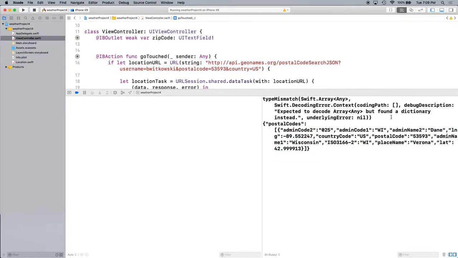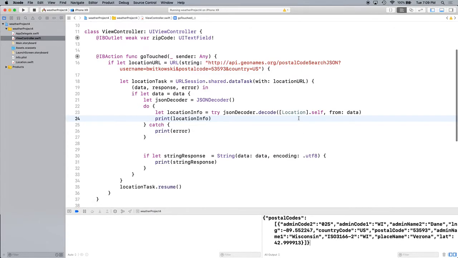Expected an array, but found a dictionary. The reason I'm getting that, though, is because I said I expect an array back. I'm trying to decode this into an array of location objects. I can't because of that front label saying you have these postal codes. Okay, fine. I'll deal with it as a dictionary. This is the easiest way to deal with it.